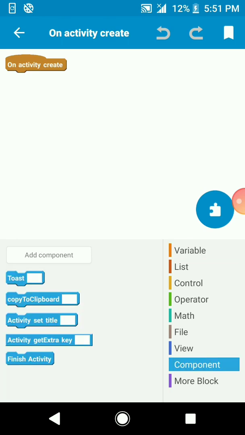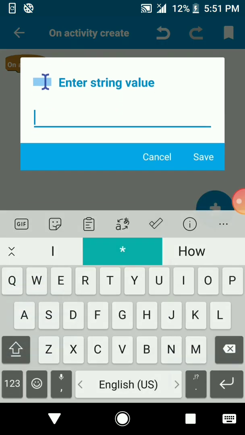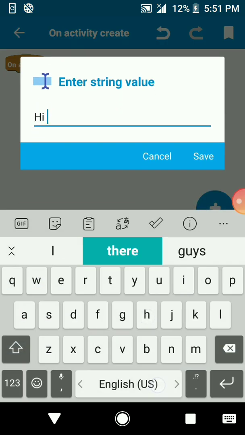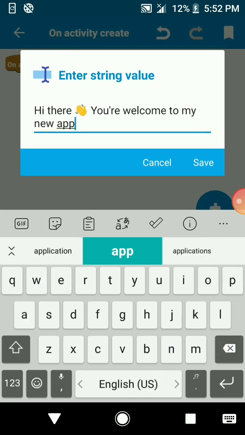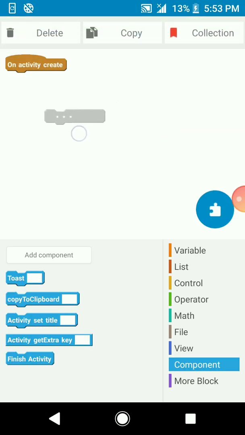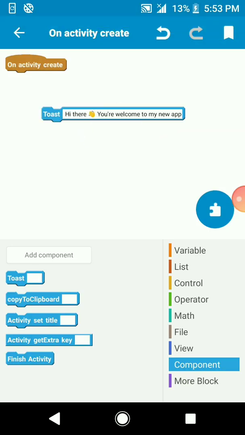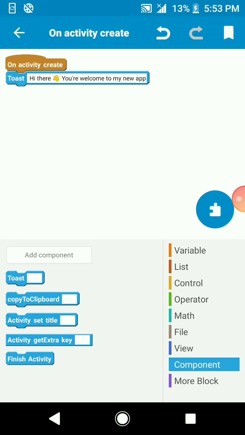So I'll come to this component and drag out the toast block, then input my message. Hi there, you are welcome to my new app. So this is my block and the message I have in it here, so I'll drag it here. So what I'm saying in essence is that whenever this app is launched and my user just opened this app, it will just show a toast message to them that hi there, you are welcome to my new app.